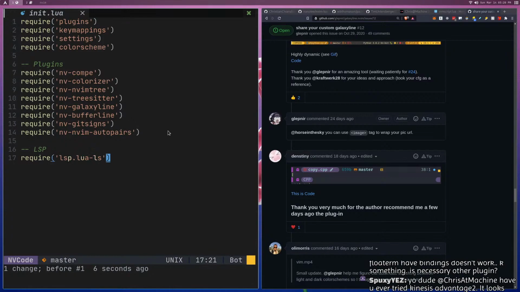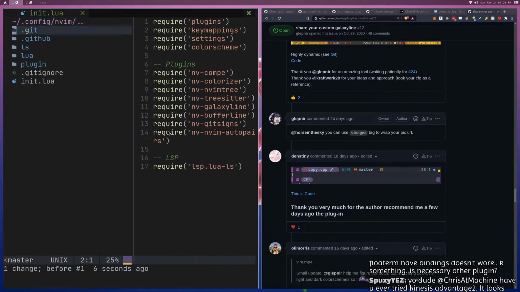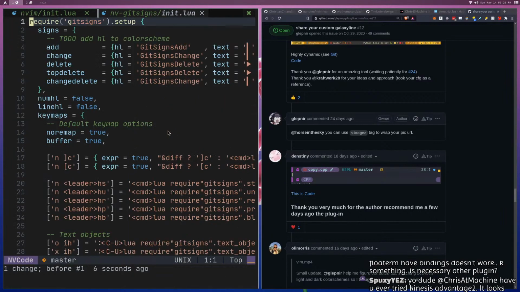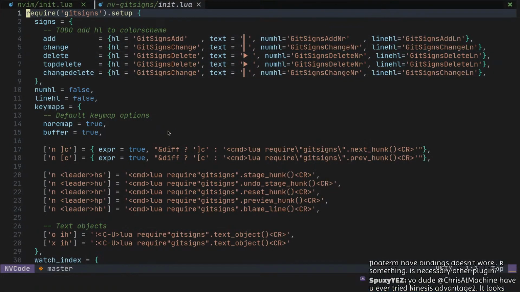Anyway, I'm not going to do that right now because I already have a working line. Auto pairs works. Git signs. What we need to do is check out Lua and go to git signs, and then check out some of these highlight groups. We got git signs add, change, delete, and change. So there's only three. I don't know what num highlight is or line highlight. To be fair, I only know what just regular highlight is.